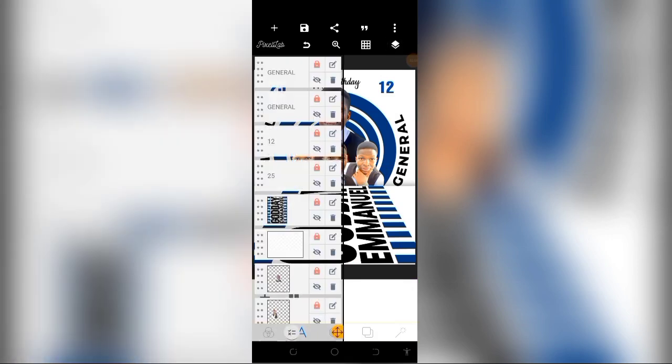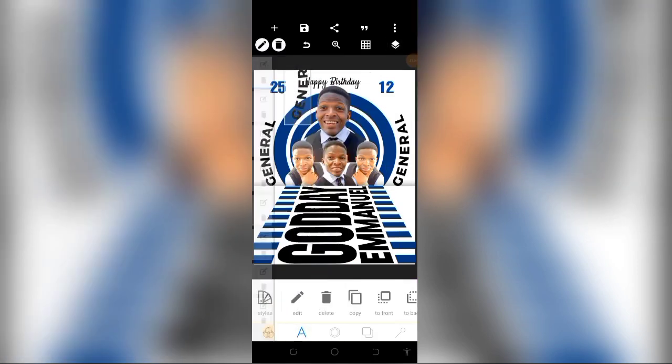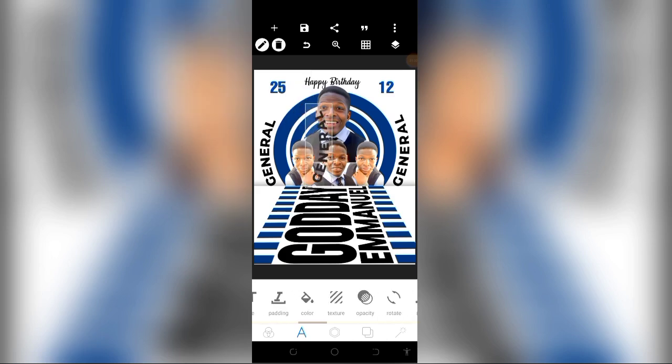So copy, remove the curve. Let's write hashtag father.